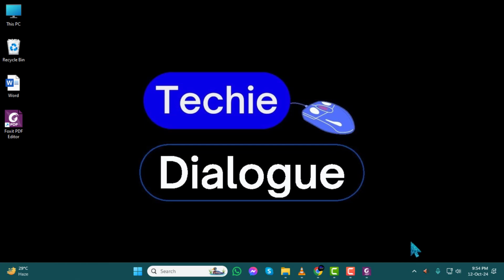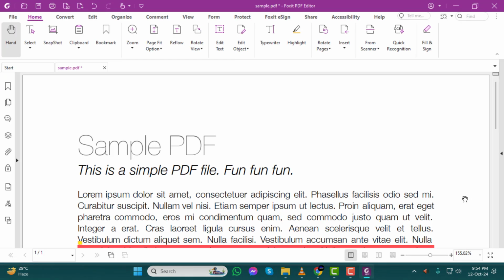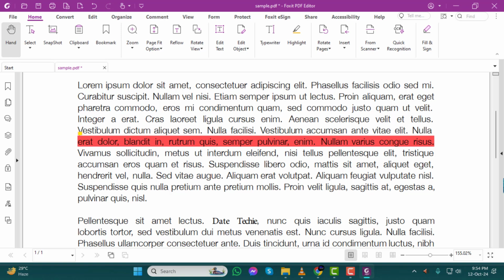Step 1. Open the PDF in Foxit that you want to change the highlight color for. Make sure you've identified the sections where highlights have been applied.